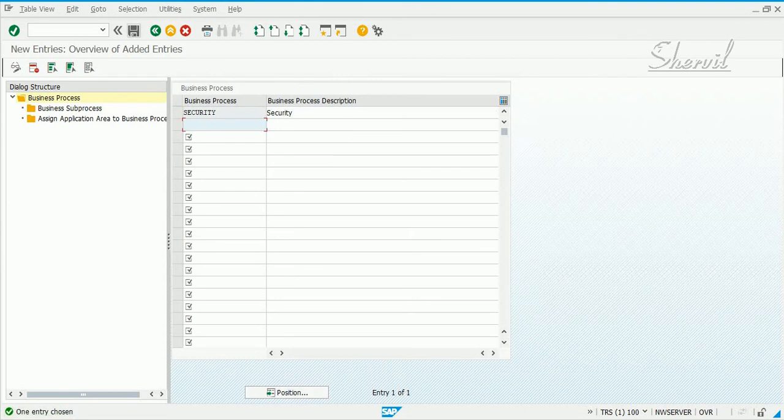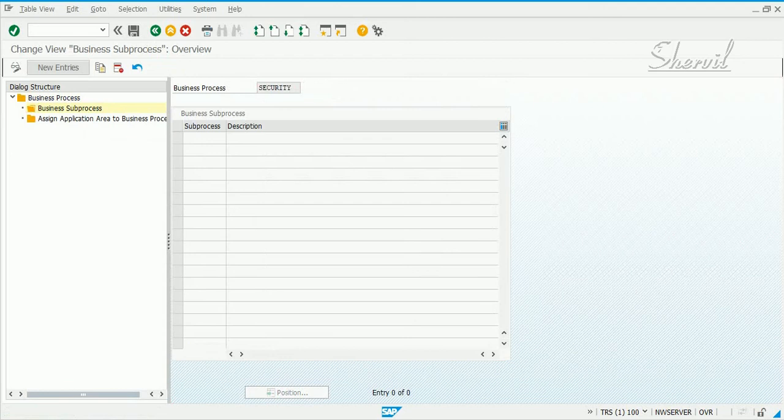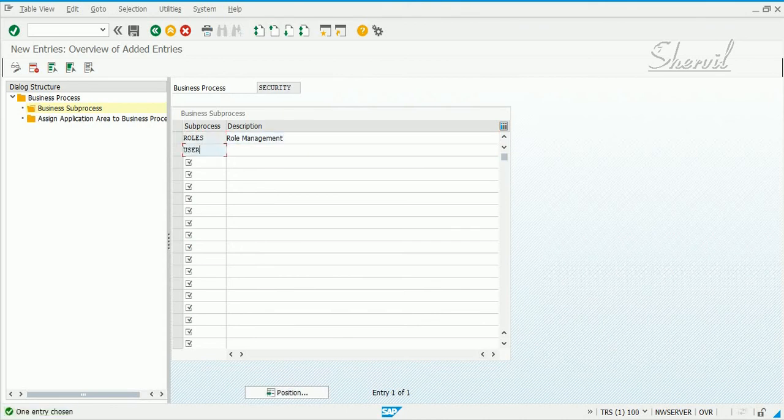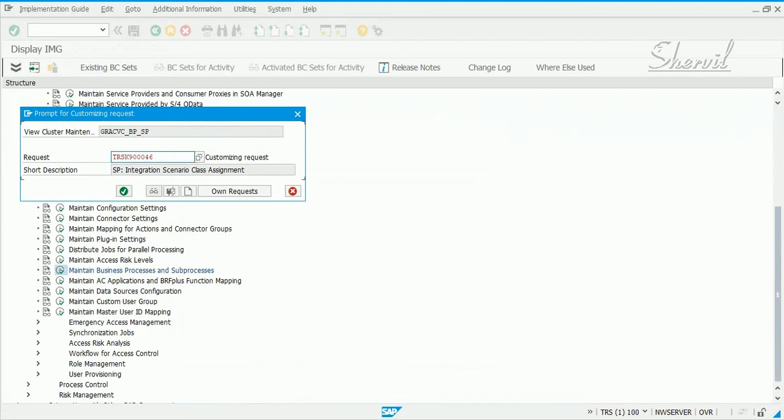Now if you want to add a business sub-process to it, you can select the business process and then double click on business sub-process, and click new entries, and let's say roles. Say role management. Say users. Okay, let's say user management, something like this. You can create your own business process and sub-processes and save it.